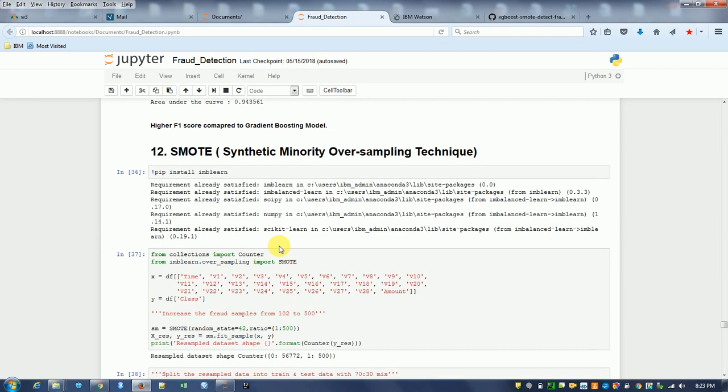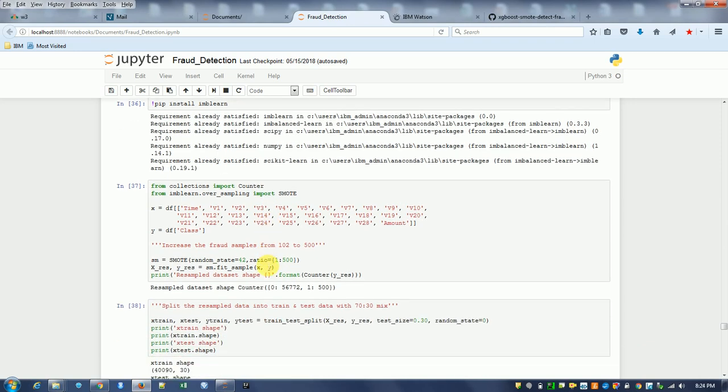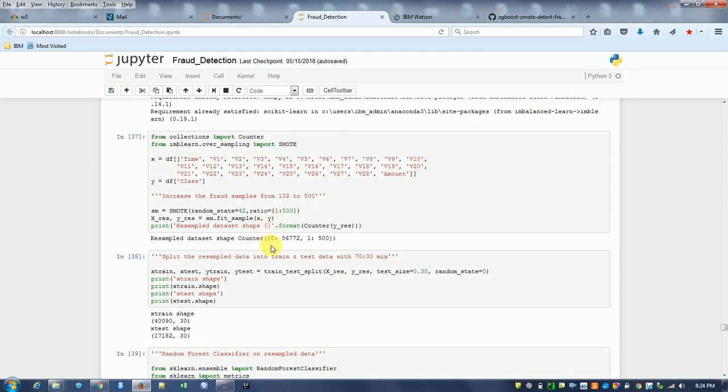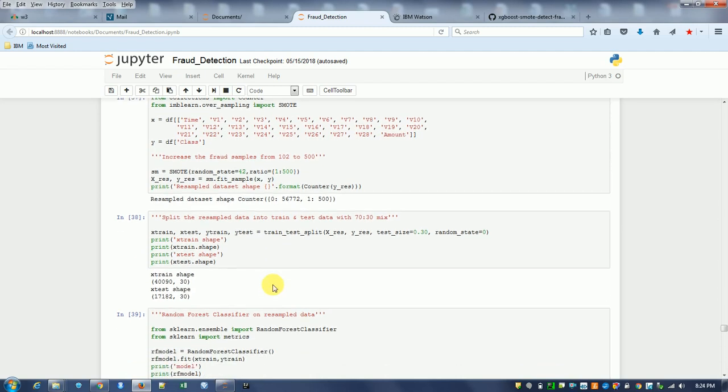And finally, we come to the most popular technique, SMOTE, the synthetic minority oversampling technique. This is where we increase the minority samples n times, and then we try to model to see how the accuracy would be. And as you can see here, we are increasing the number of ones, which are fraudulent transactions, from 102 to 500. We are increasing it by 400%, just to give a balance between majority and minority transactions.